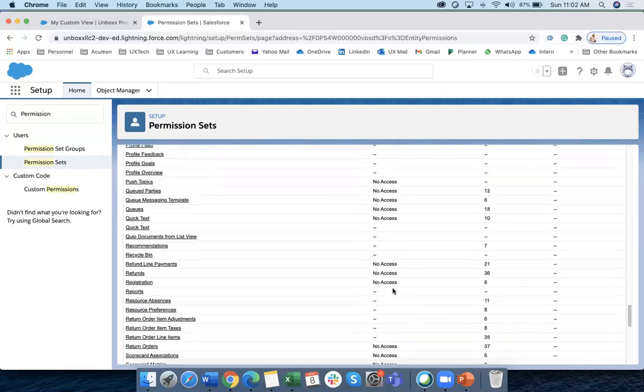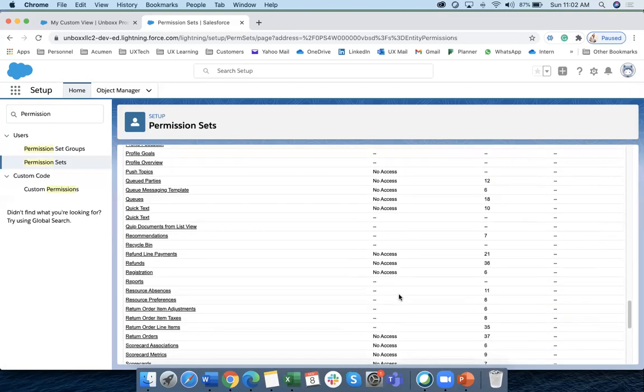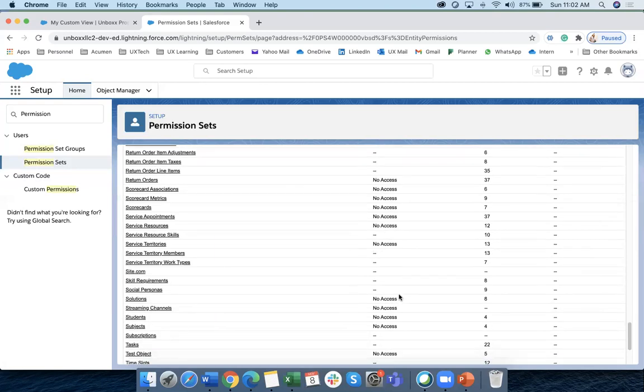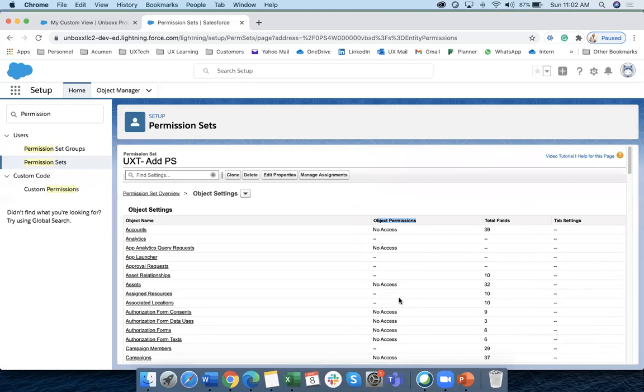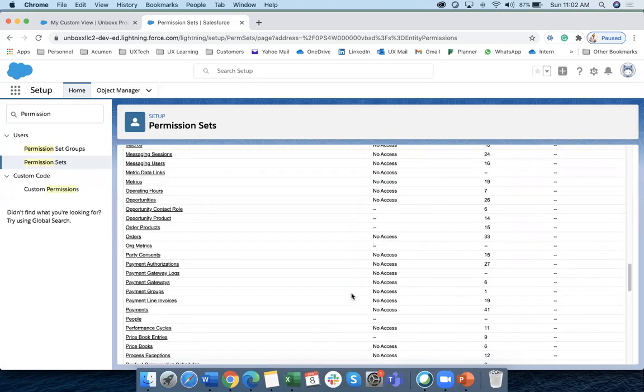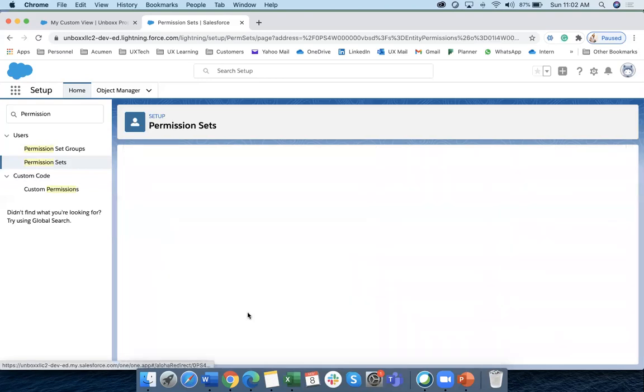No, it doesn't mean you have access or not. Basically, this permission set by default doesn't give you any additional access. Whatever access you have through profile, you have that access. Now we want to give some additional access. So how can you give that additional access? Let's say you want to give additional access to Unboxx properties.